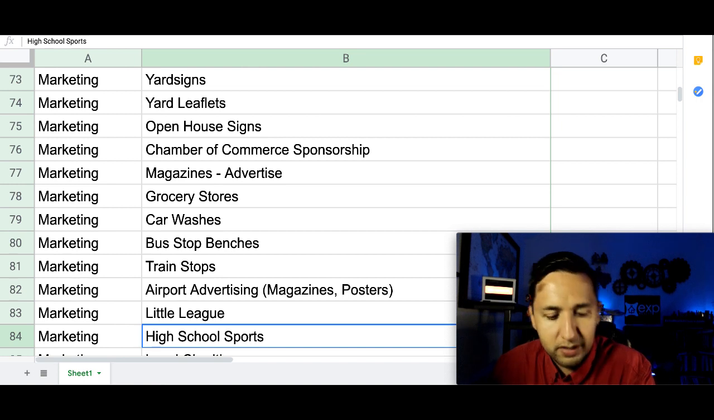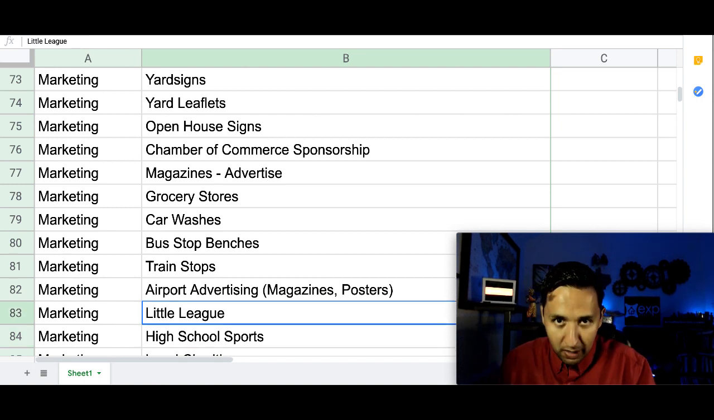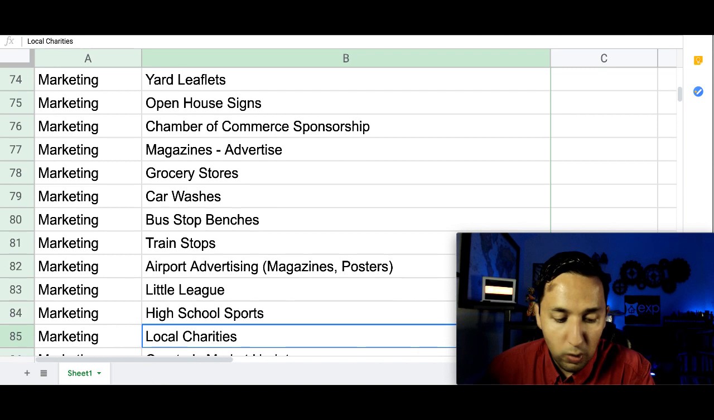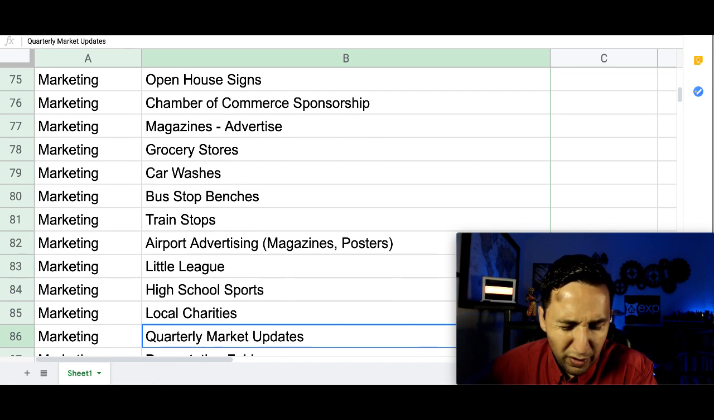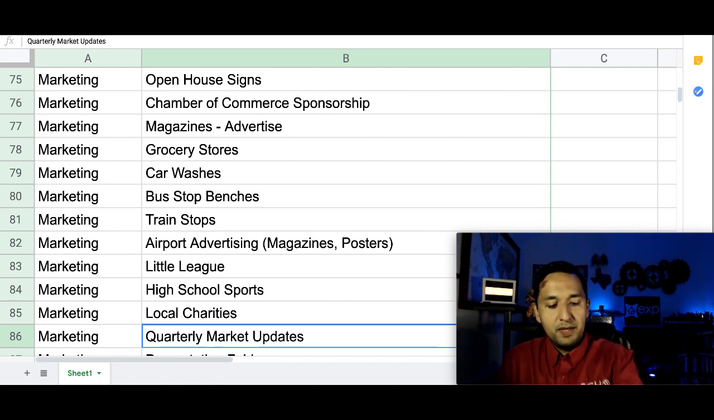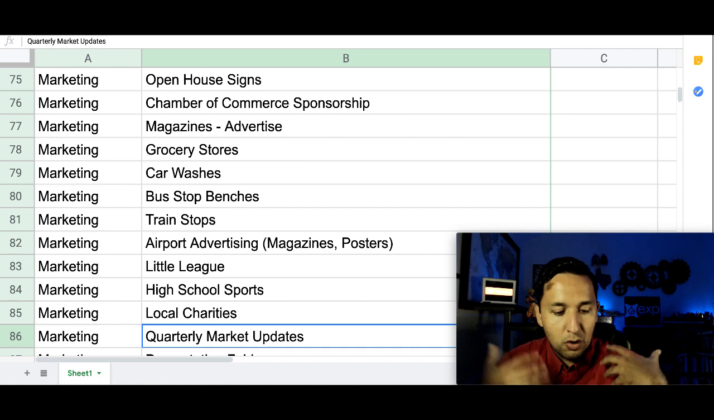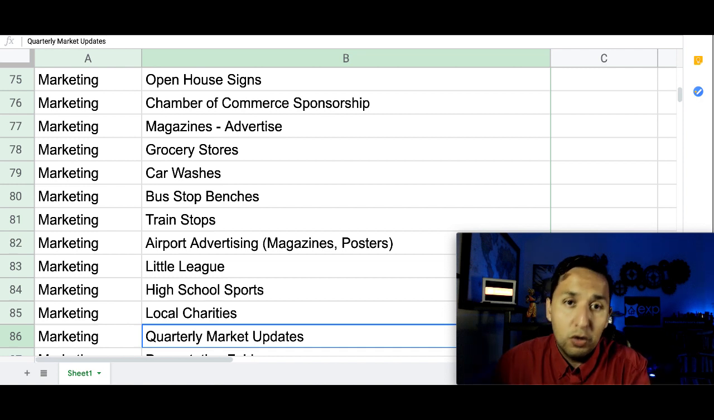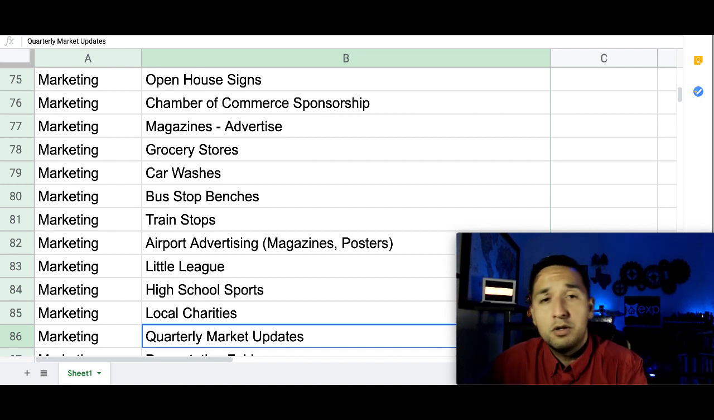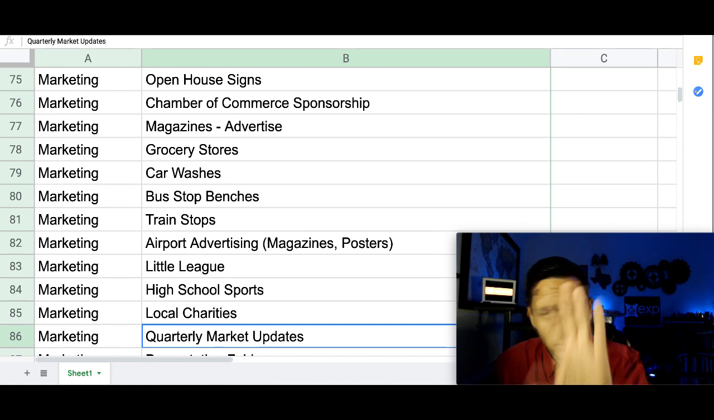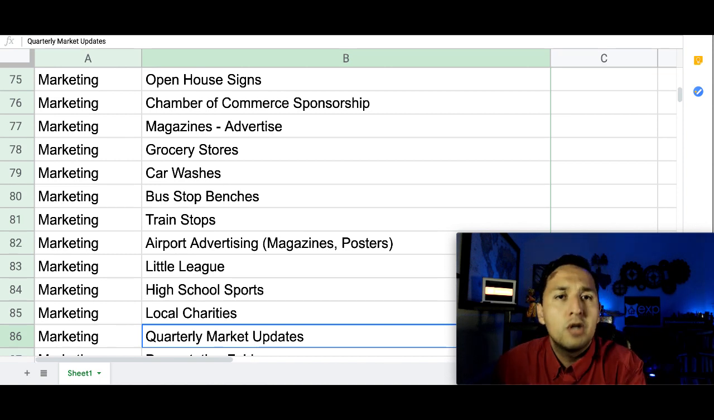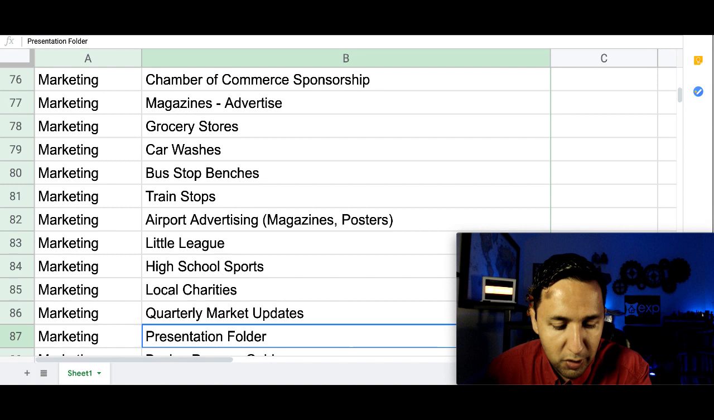High school sports, very similar to Little League. You're being part of the community and you can sponsor whatever it is that they're selling. Local charities, we've already covered that. Quarterly market update. So this is more content based. So what can you share? What can you do? Well, you can do quarterly market updates. You can do that on Facebook, on YouTube, on Instagram, Pinterest, what have you. So there's different ways to communicate that.